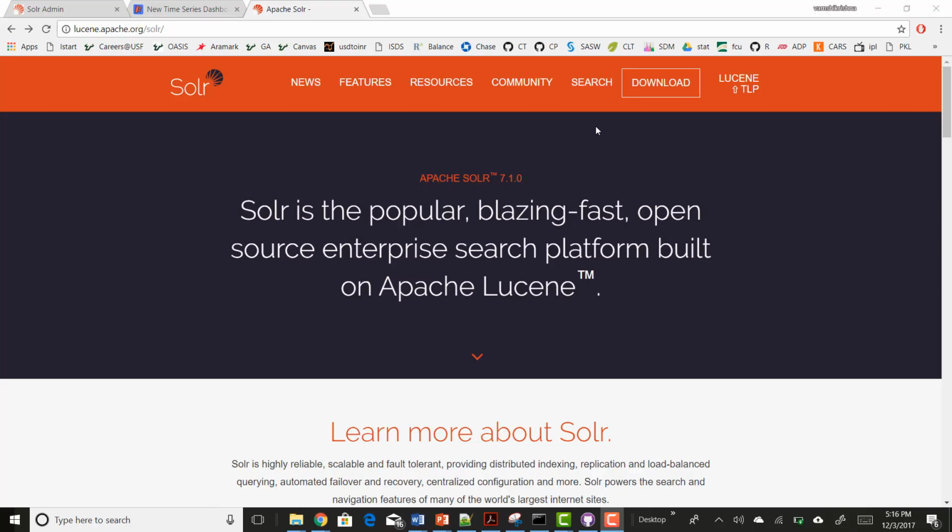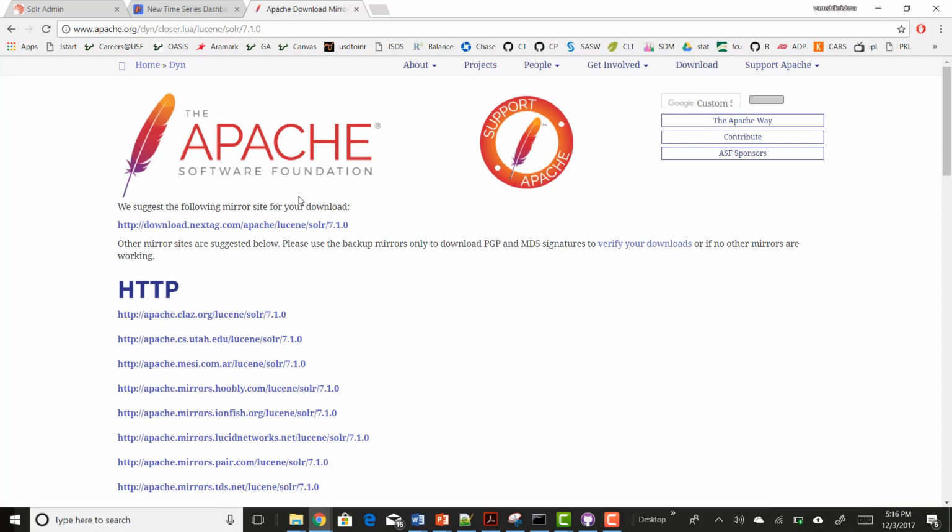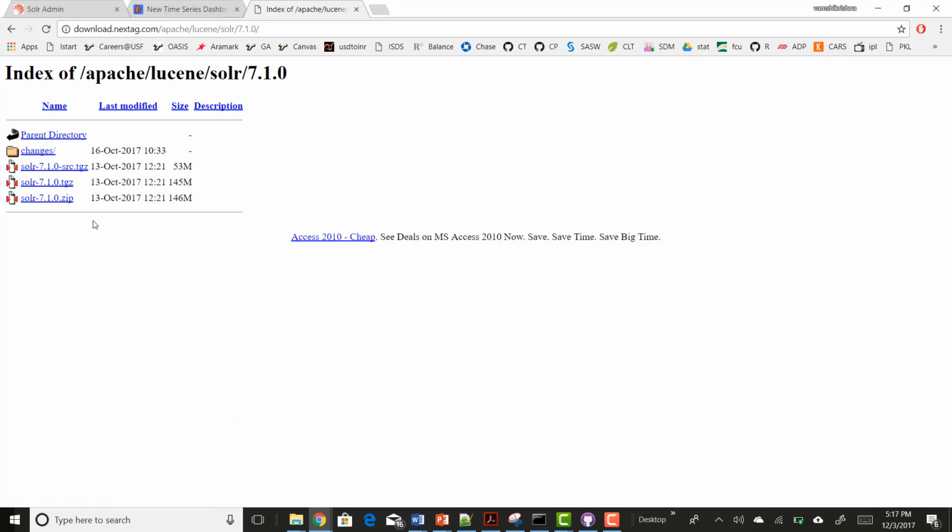The link opens an Apache Solr page where we can download the Solr files. It pauses for 3 seconds to redirect to the file that we require. So we can download the 7.1.0.zip and save it to a local folder.